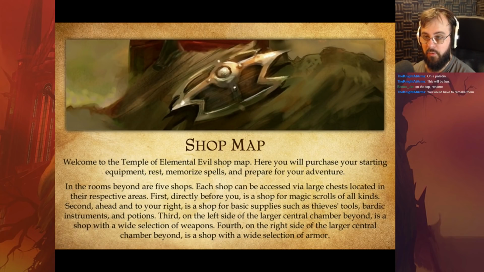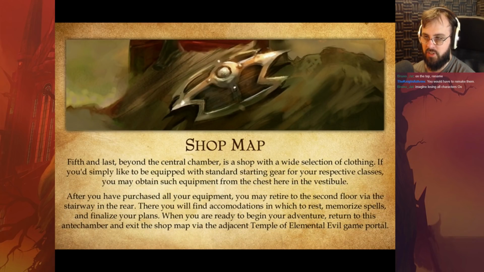First, directly before you is a shop for magic scrolls of all kinds. Second, ahead to your right is a shop for basic supplies such as thieves' tools, bardic instruments, and potions. Third, on the left side of the larger central chamber beyond is a shop with a wide selection of weapons. Fourth, on the right side of the larger central... Oh, it goes. Fifth and last, beyond the central chamber is a shop with a wide selection of clothing.